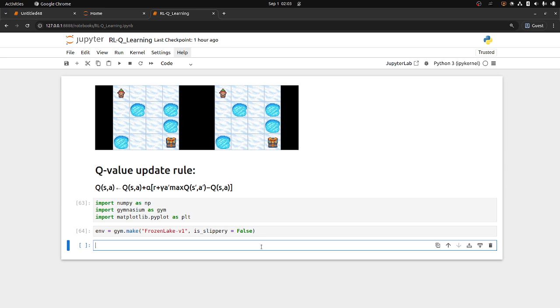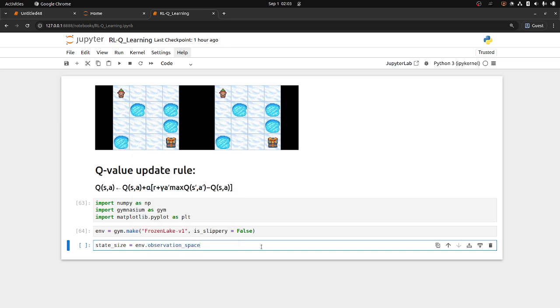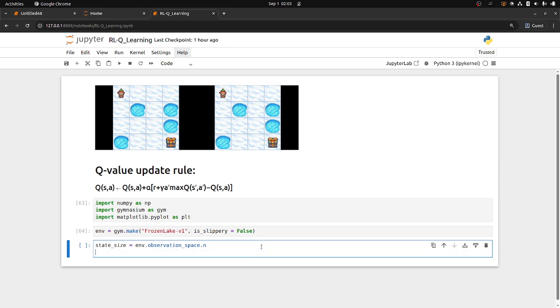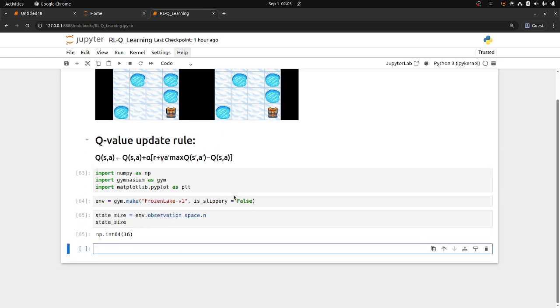Now in the environment the states and actions are already given. So we need to see the state size and action size that we have. The state size will be given by env.observation_space.n. So we can see that the total number of states is 16, and in this image also, the total number of grid cells is 16. So each cell represents a particular state of the agent in this environment.